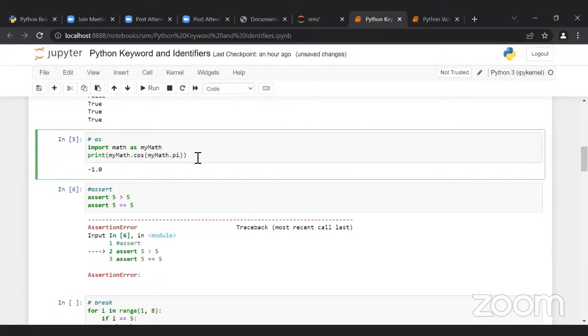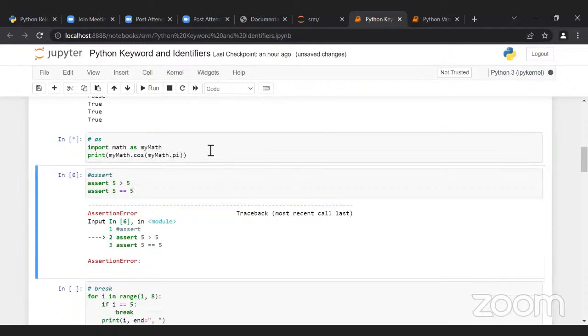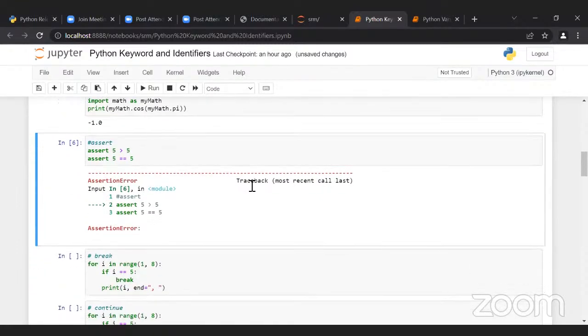Here I have given one example. I'm getting the constant pi value. Here it is the value. And the next keyword will be assert. Assert is mainly used to ensure that the given condition or given validation is true or not.